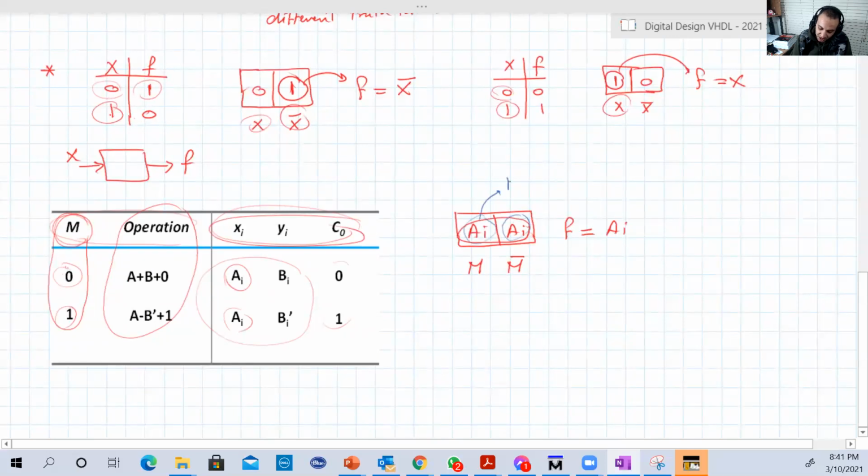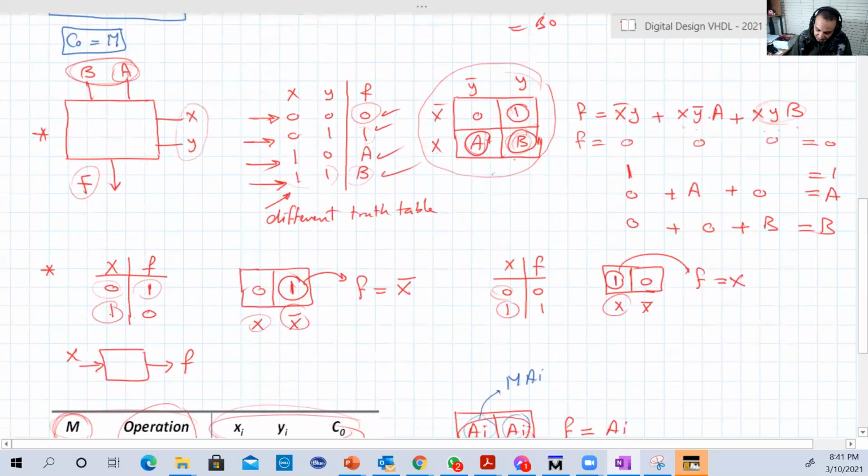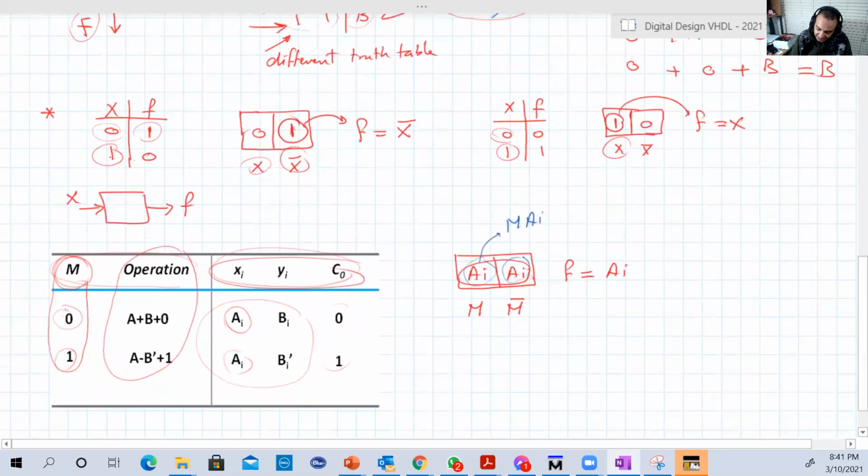So this is a group, and this is another group. This group will give you M AI, and this group is M bar AI. So F is equal to M AI plus M bar AI. Now you can take AI as a common factor. This will be M plus M bar, which is basically 1. So this is AI, right? That's basically what we did.